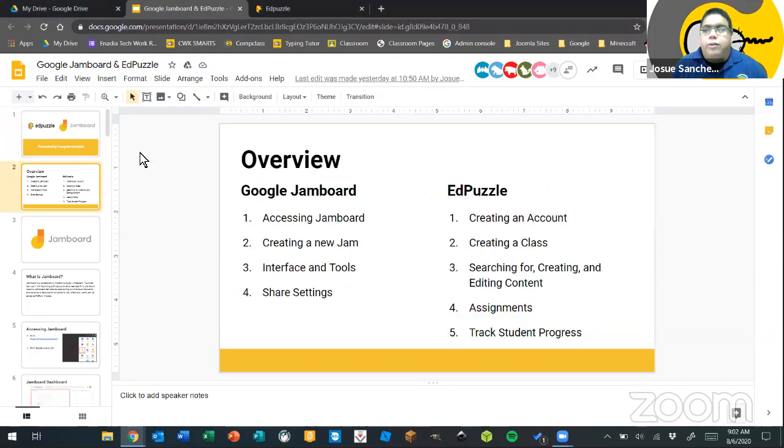Now, just to give you a quick overview of what we'll be covering today, as far as Google Jamboard is concerned, I'll be showing you how to access the Jamboard, how to create what they call a new jam, the interface, the tools, and also talk about the share settings, as well as show you some sample lessons that you may want to use during your long distance learning.